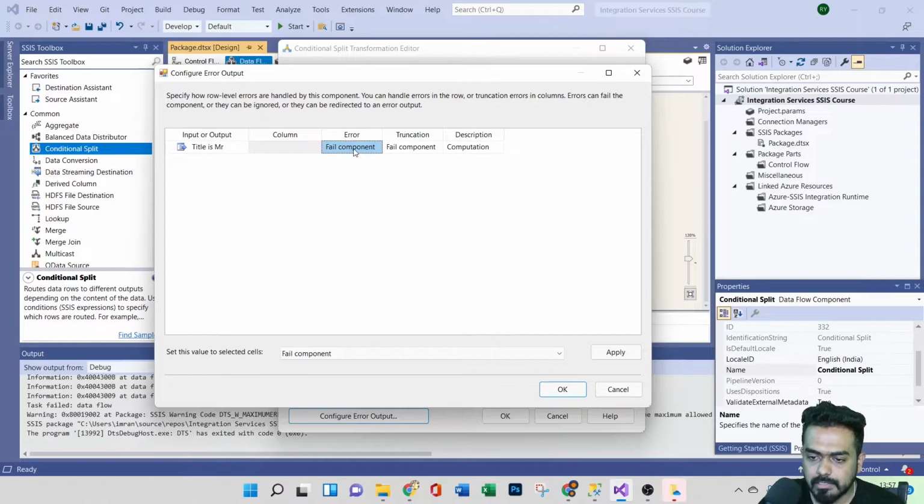So I can handle this in three ways. I can ignore the failure. I can redirect whatever the error is to some other destination or through some derived column. Or else I can set it to fail the component, where I can perform some analysis or transformations in other places, right? So first I'll go with ignore failure.